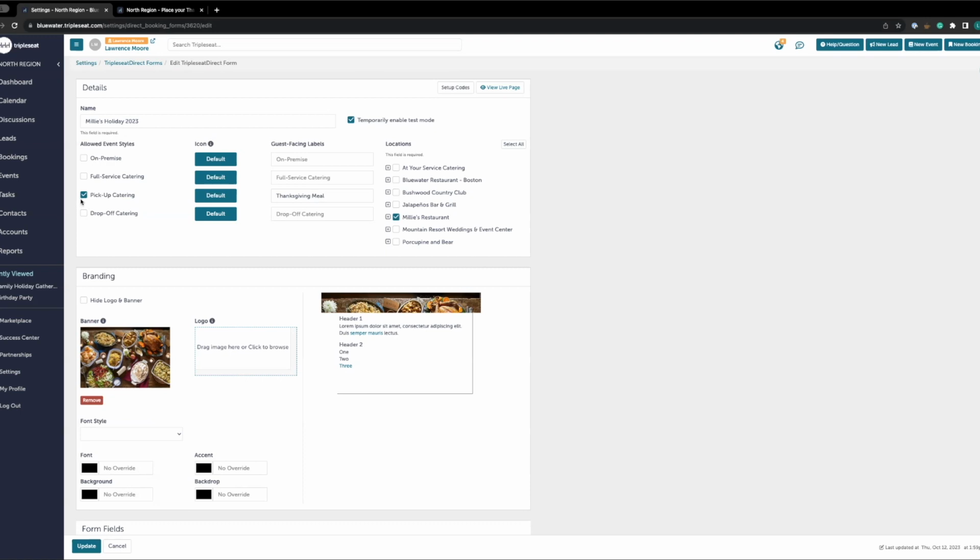So first of all, I'm only choosing pickup catering for this because for this one, it's a Thanksgiving meal and I only want my guests to be able to come in and pick up the order and take it with them. We're not doing drop-off catering or any of the other event styles for this one, but I can change this to be something else. By default, it's going to say pickup catering, but I've changed it here to say Thanksgiving meal because I want it to look specifically like that Thanksgiving meal. I've also selected the Millie's restaurant location for my venue.